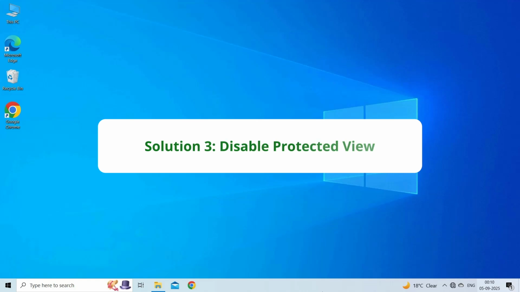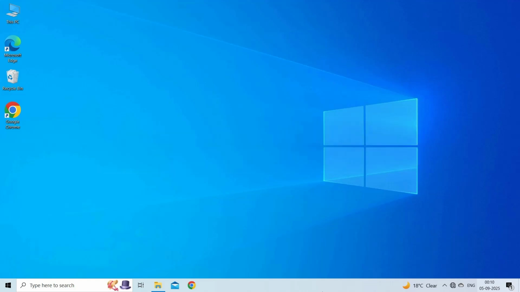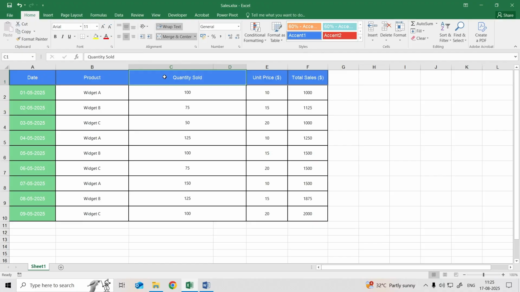Solution 3. Disable protected view. By default, Excel activates certain protected view settings. This is meant to prevent you from opening a potentially infected file downloaded from the internet. So, let's disable the protected view.